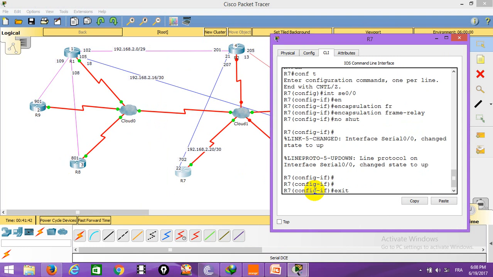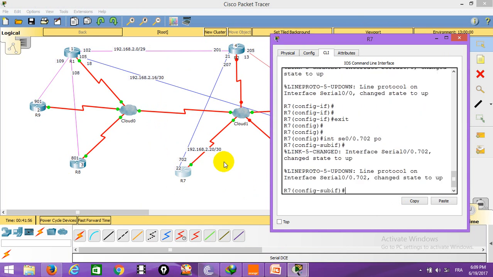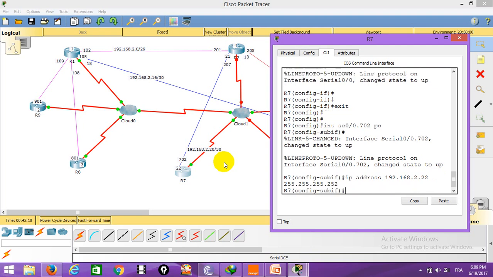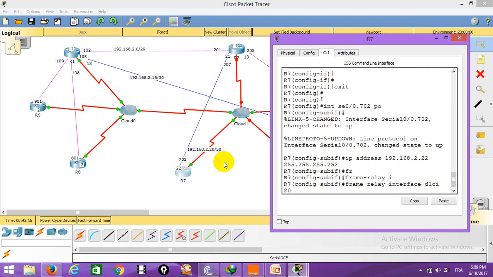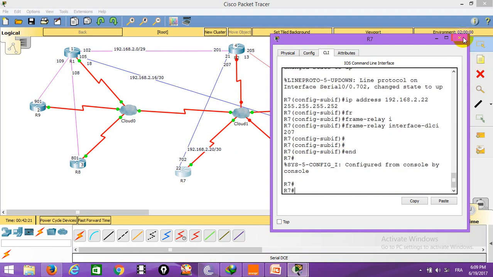You exit. Now you create your sub interface SE0/0 dot, and the sub interface is .702. It's a point-to-point. You give it an IP address 192.168.2.22, 255.255.255.252. Now you map your destination to DLCI. Destination DLCI is 207. Do your end. That's all for that router.